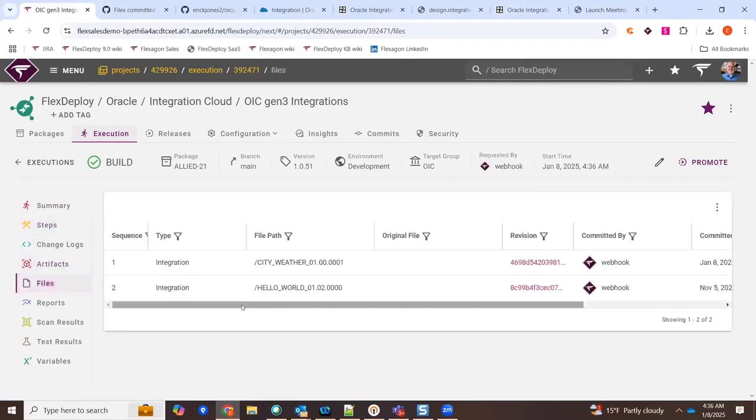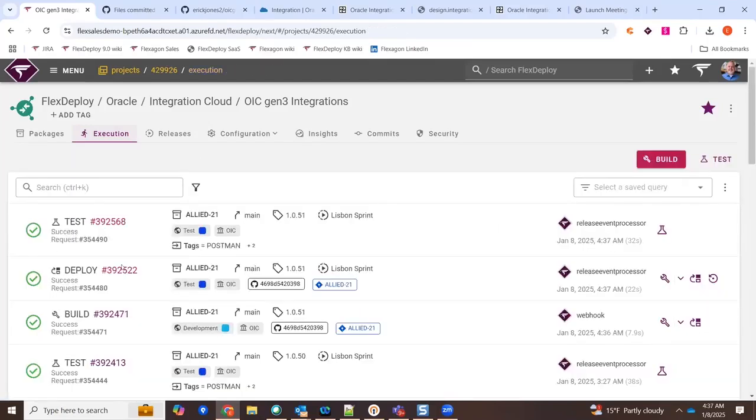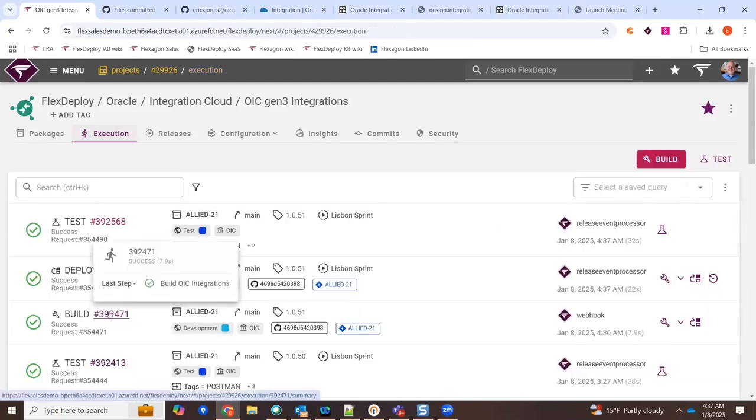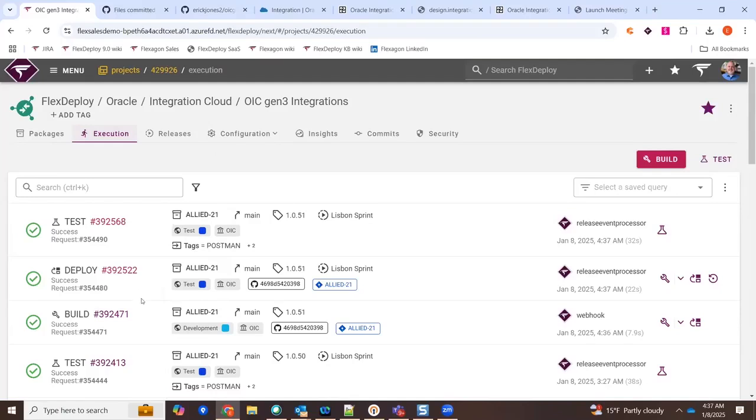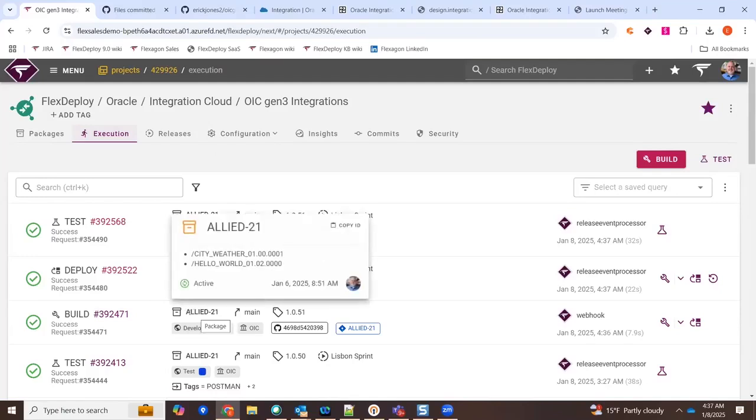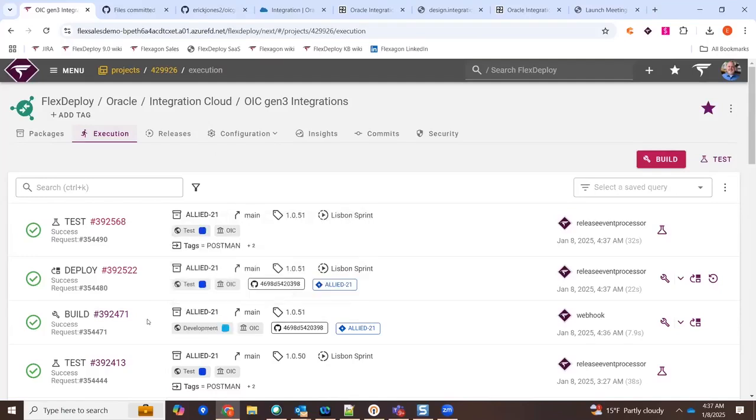The Files tab is going to show me the details of what's in that artifact, tying it down to the specific commit and committer details. You'll notice post-deployment or post-build that FlexDeploy automatically is deploying into that first test environment. That's because Allied 21 is in my Lisbon sprint. As soon as there's a new build version of Allied 21, it creates what's called a release snapshot and sends it to my pipeline for execution.